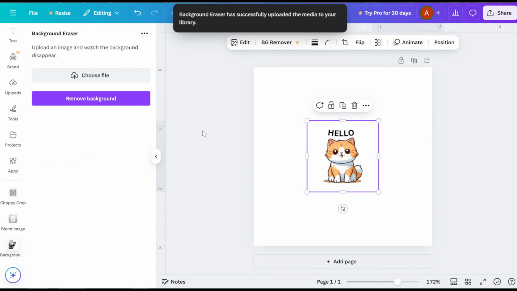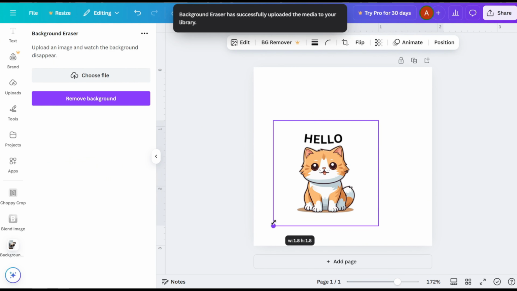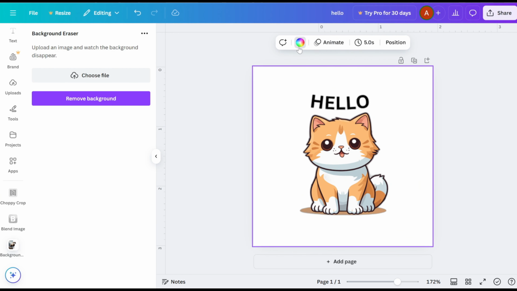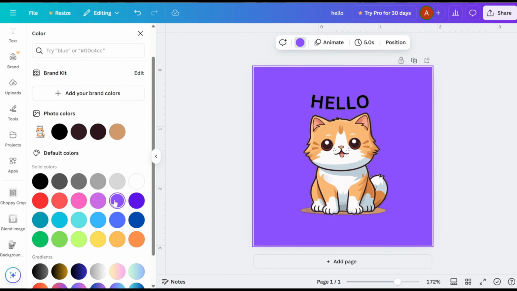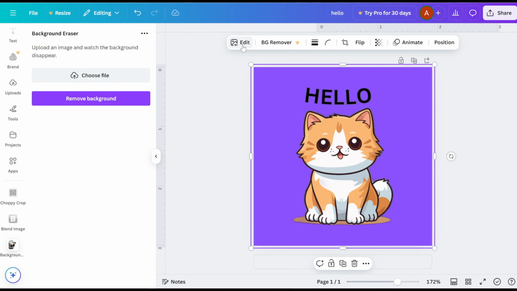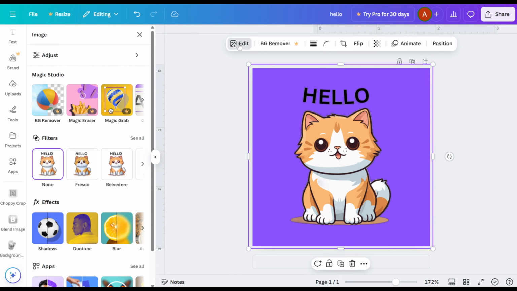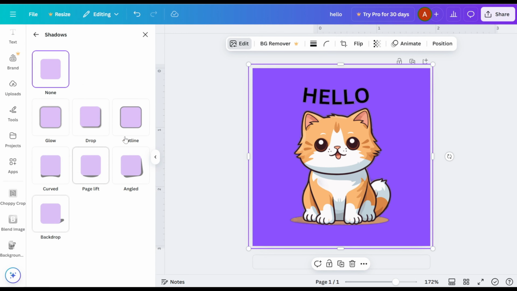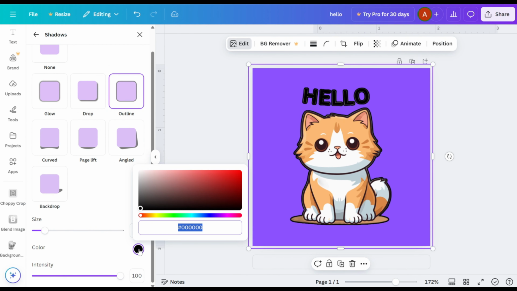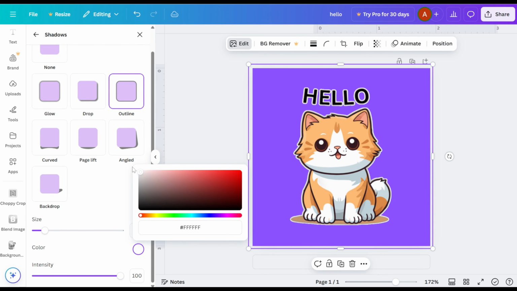Your background-free image will now be added to the page. Resize the image as needed. Proceed by changing the background color for better visibility. Select the image and click Edit in the top toolbar. Under Effects, choose Shadows, then opt for Outline. Adjust the outline thickness using the size slider and set the color to white.